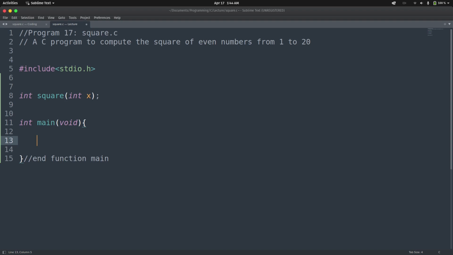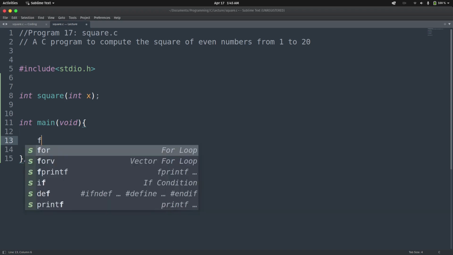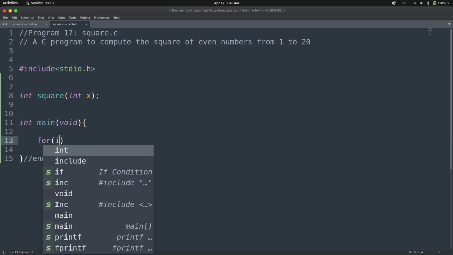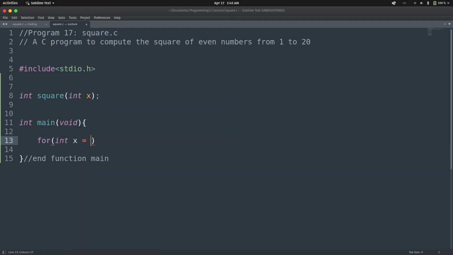So I want it to compute the square of even numbers from 1 to 20. All right, so now I need to iterate through numbers 1 to 20. For that, I'm going to make use of a for loop to generate the even numbers from 1 to 20. I can say for int x equals 2, because we know the first even number is 2, and then the condition is that x should be less than or equal to 20.